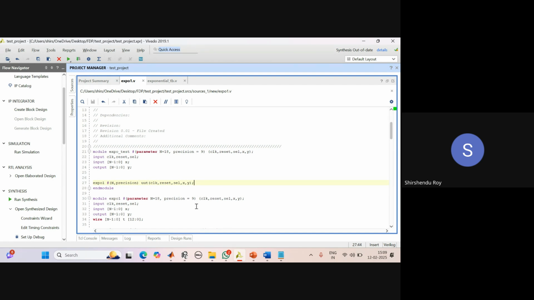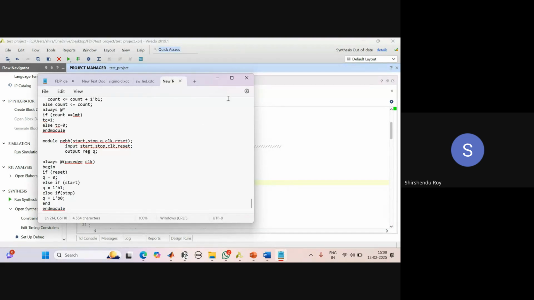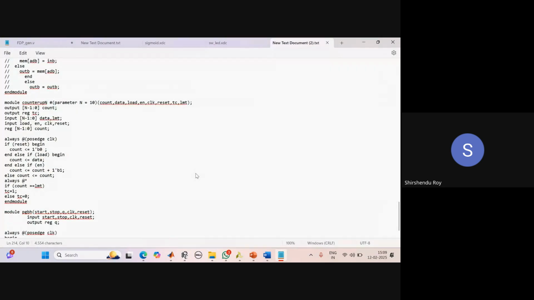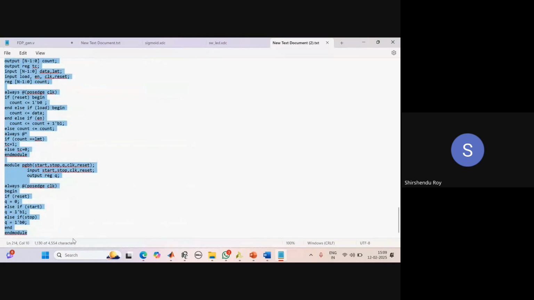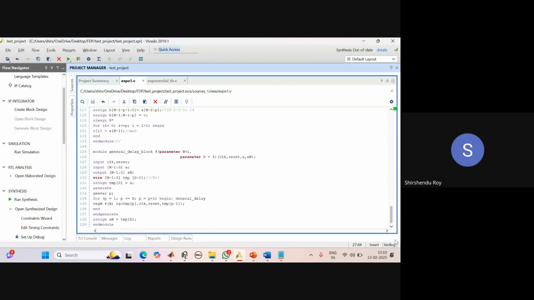So now I'll call this. But how to call this? For that, I have to design some ROM, and I need some counter. So I'll fetch the counter code, which I have already done. Here I have some code; these three codes I'll copy here. I'll explain a little bit about this code also. The counter, I guess I already shared.